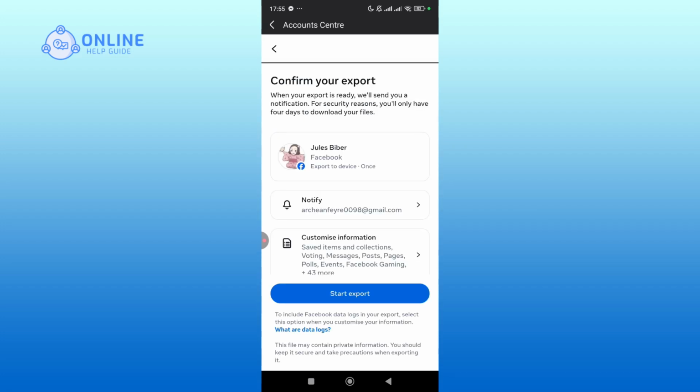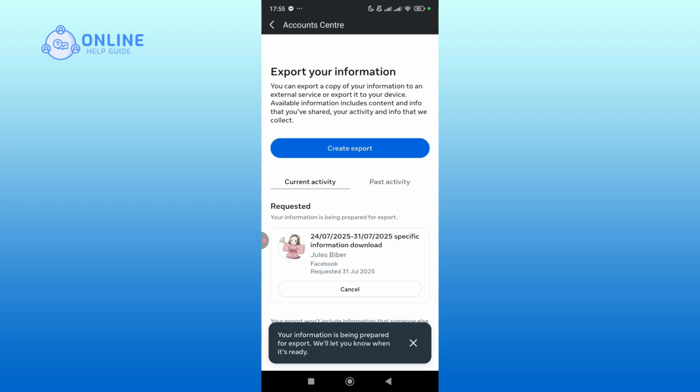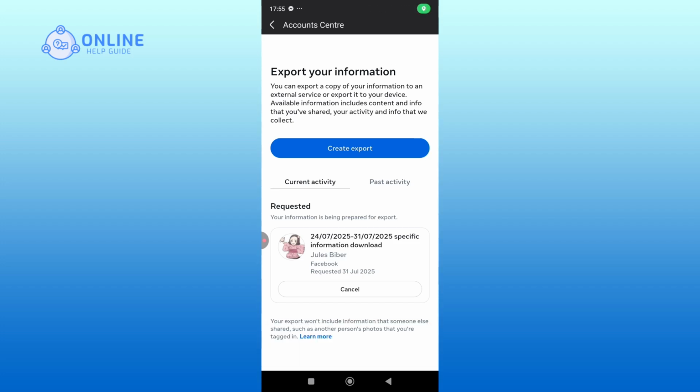Once you are ready, hit Start Export to request a copy of your selected data. Finally, when your file is ready, just open it and you will be able to see send friend request on Facebook. And there you go.